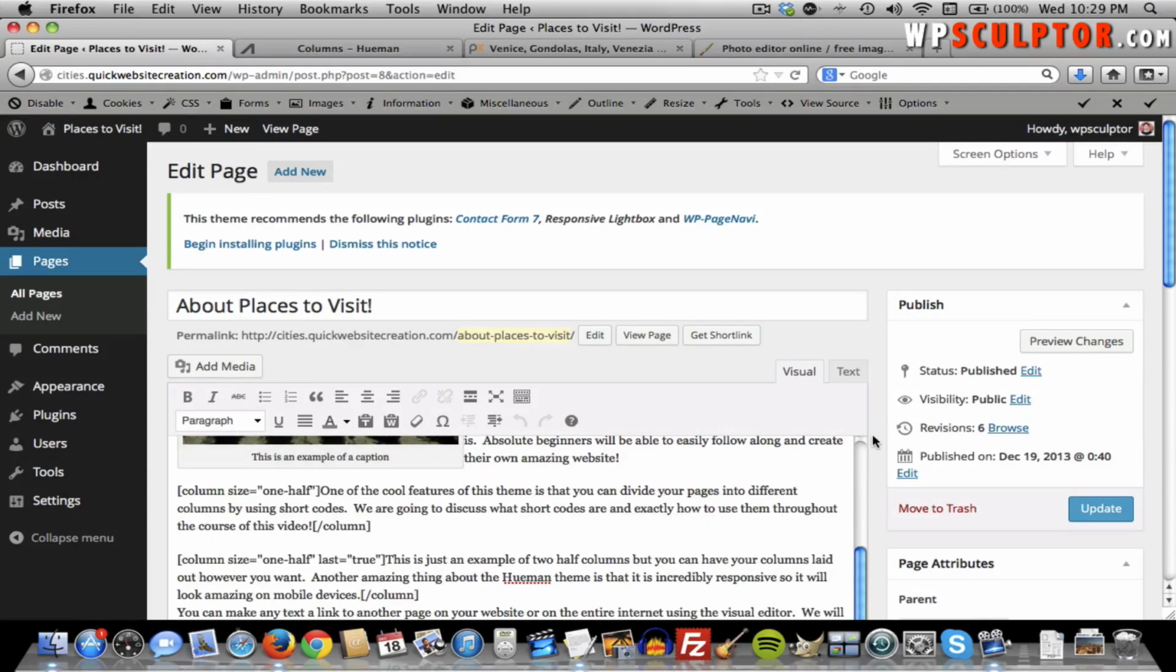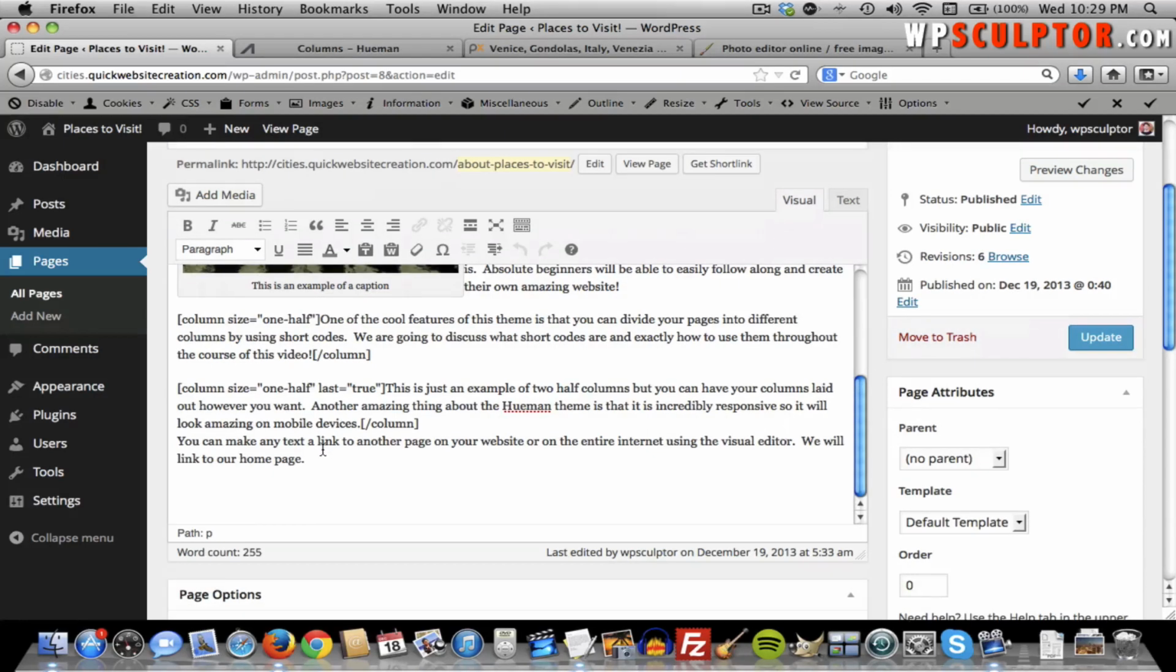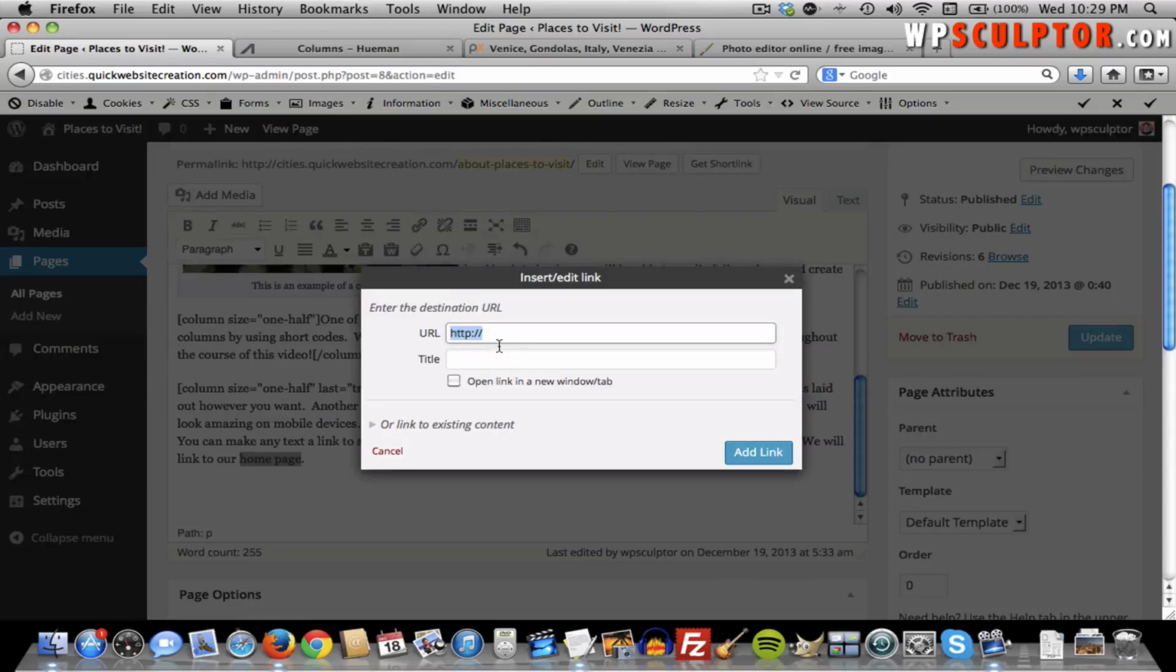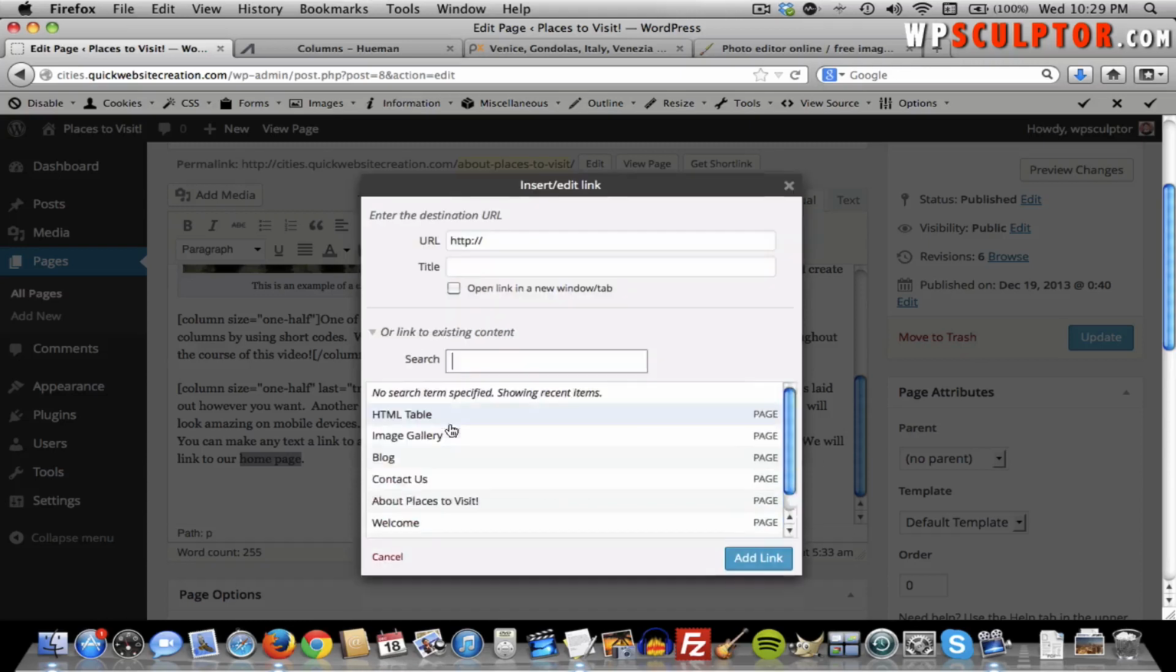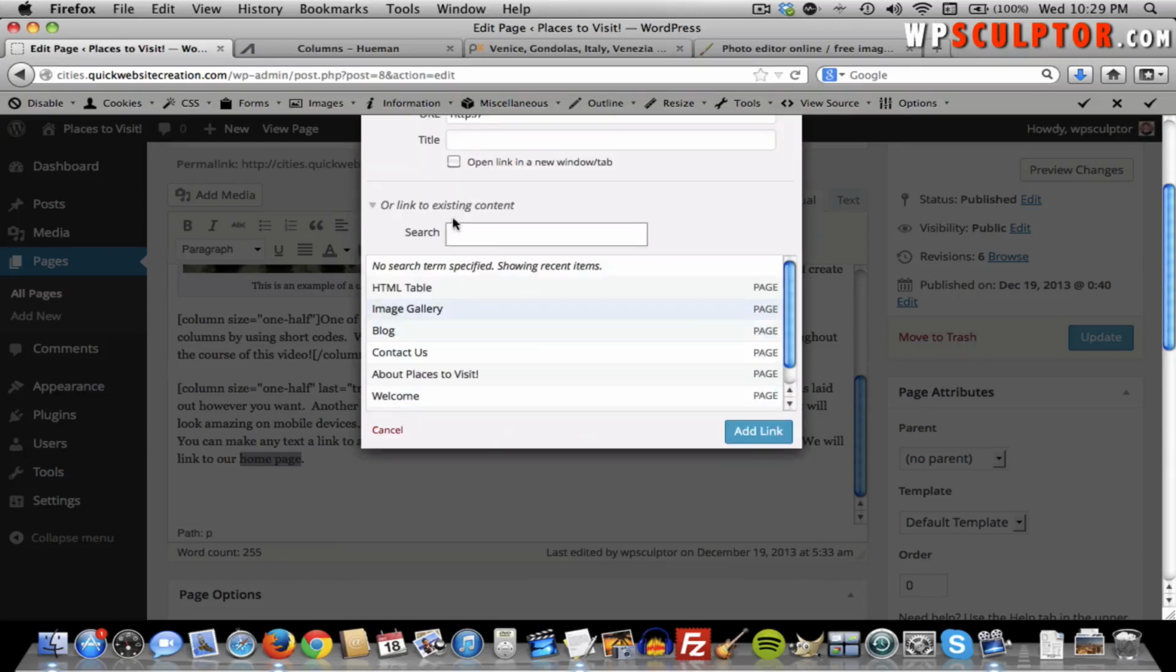Now, the last thing I want to do, actually, the second to last thing I want to do is show you how to make any text a link to another page. Just highlight the text that you want to use. I'm going to highlight home page here, and then come up and click on this link icon, and then you could put in a URL if you wanted to, or you can link to existing content if you're linking to a page that you have on your site. That's a little shortcut.